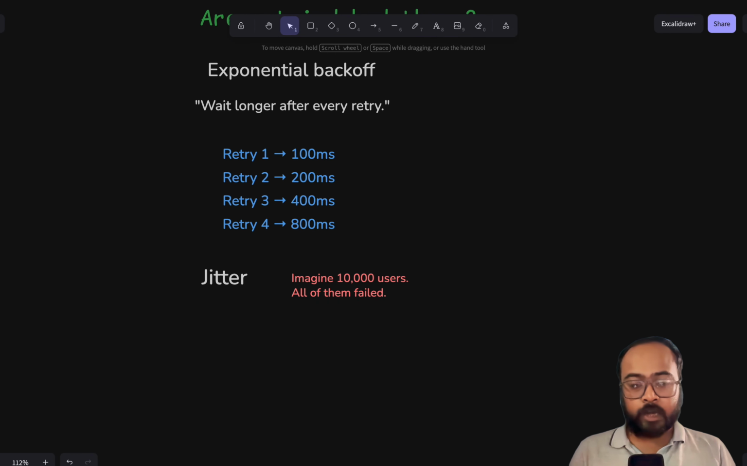So to solve this problem, we have another concept called jitter. Now we see that if we only use exponential backoff, even if we are waiting longer for each and every retry, we are still making the retries at the same time.